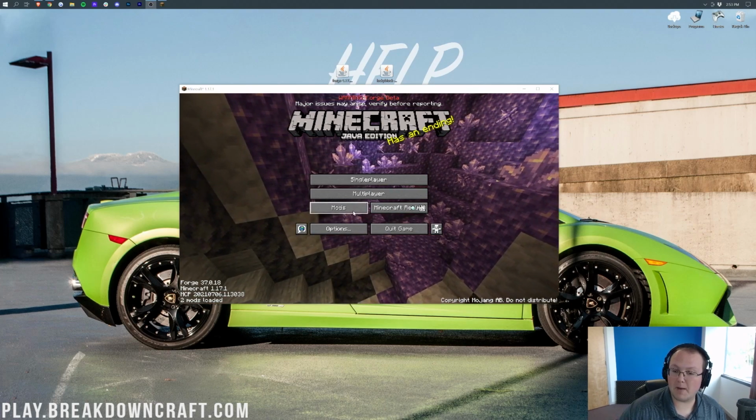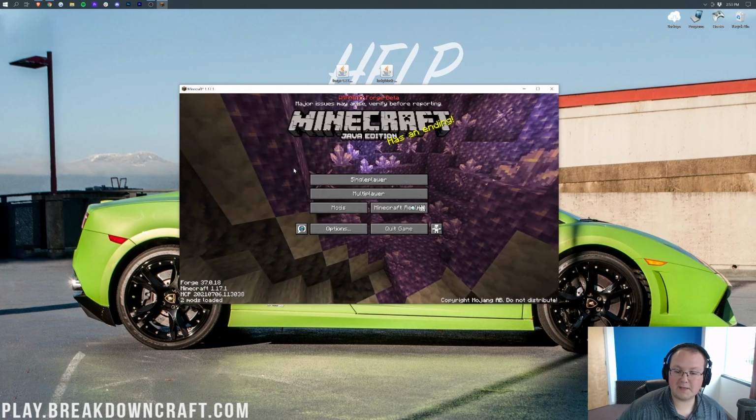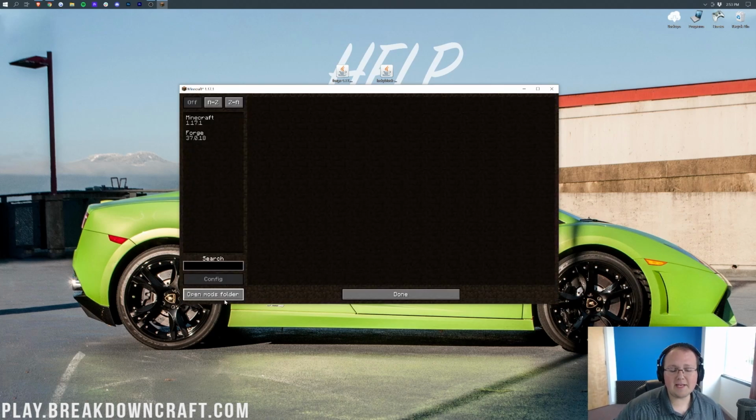Now we can go ahead and click on the Mods tab in the Minecraft main menu. Again, Minecraft main menu here. Click on this Mods tab. Then click on Open Mods Folder in the bottom left of the Mods tab.